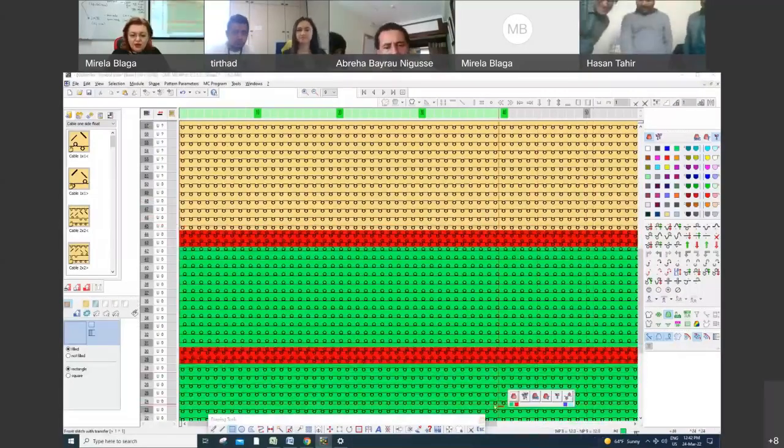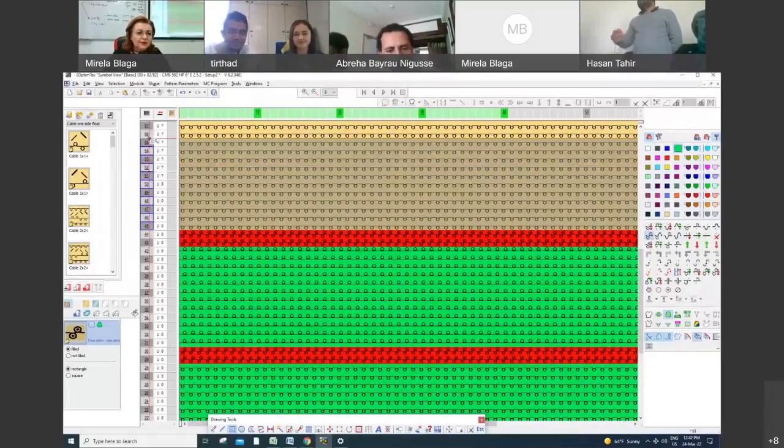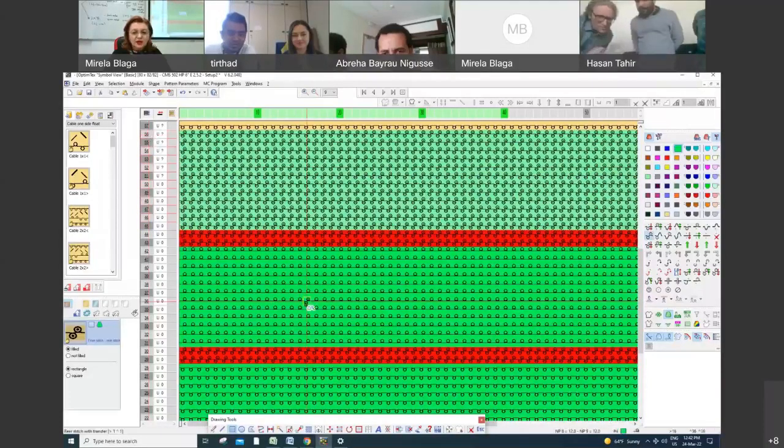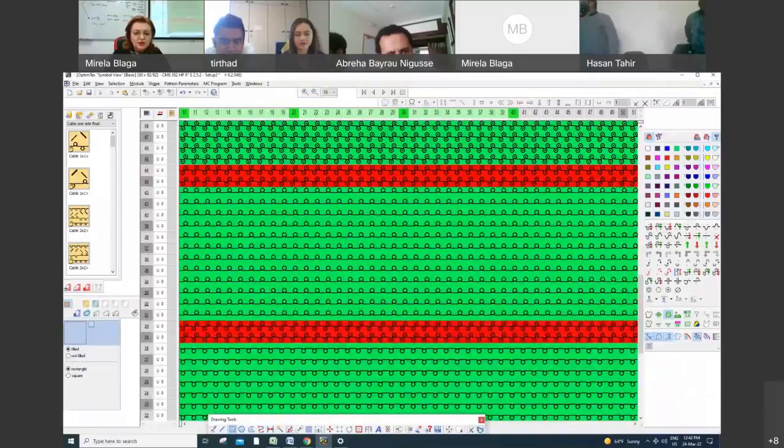Okay, we continue with a rib structure. A rib structure, we know already this is a front stitch and rear stitch. And I fill in again a few rows, not roses, rows.